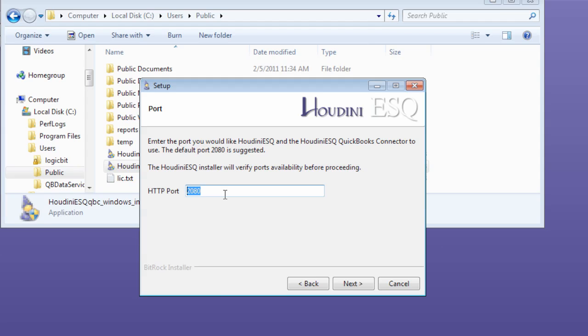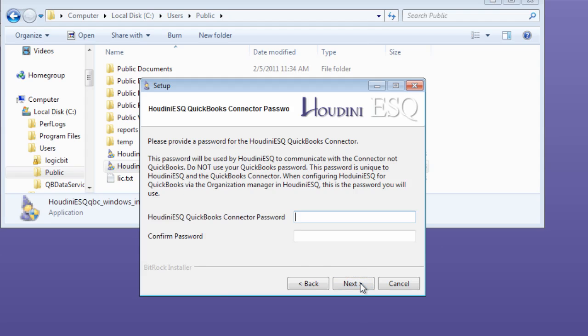Now, the QuickBooks Connector is an intermediary application. It sits on the machine where QuickBooks is installed, and it, in turn, listens for HoudiniESQ post messages. So HoudiniESQ, whether it's SaaS or locally on your network, will talk to the QuickBooks Connector, and then the QuickBooks Connector will in turn talk to QuickBooks. So what we want to do is specify a particular port that Houdini and the QuickBooks Connector are going to use to communicate. In this case, 2080 is the default. So I'm going to select that.